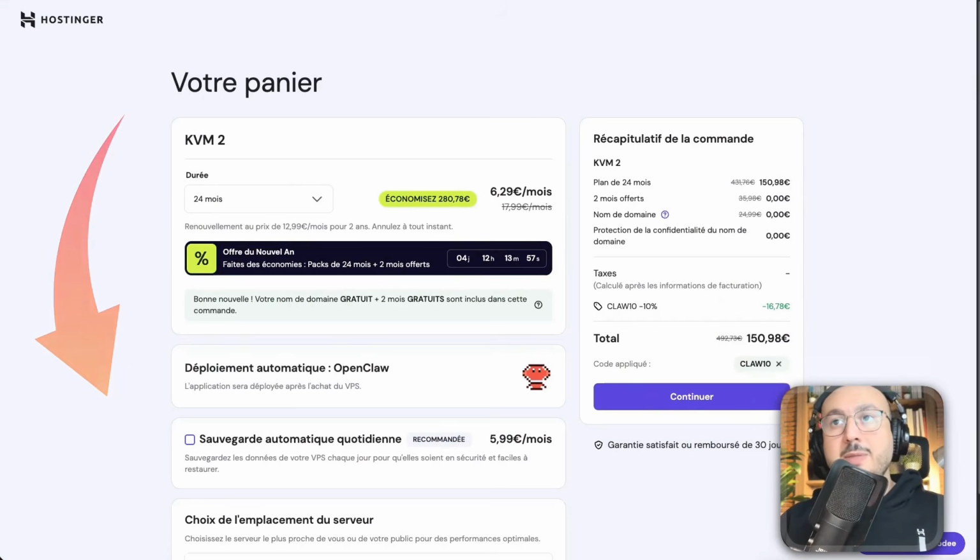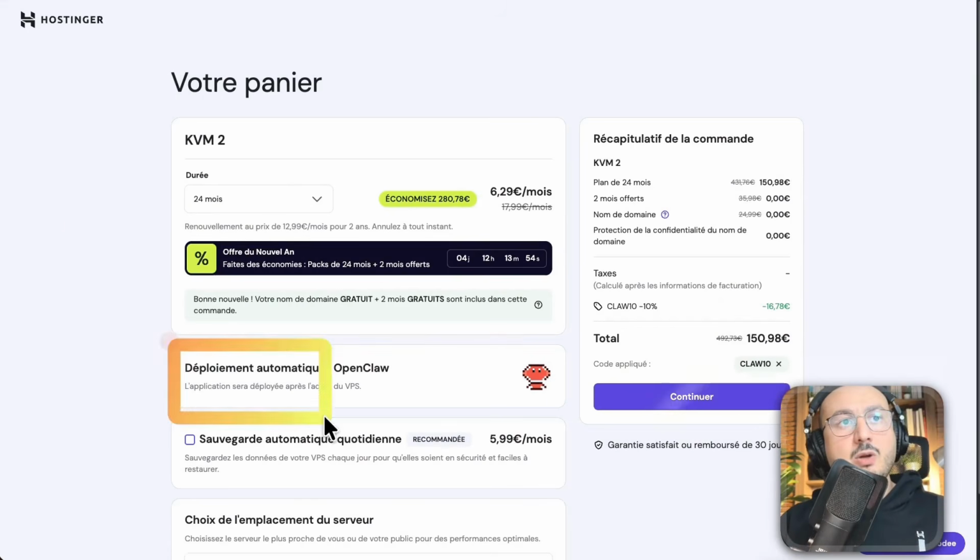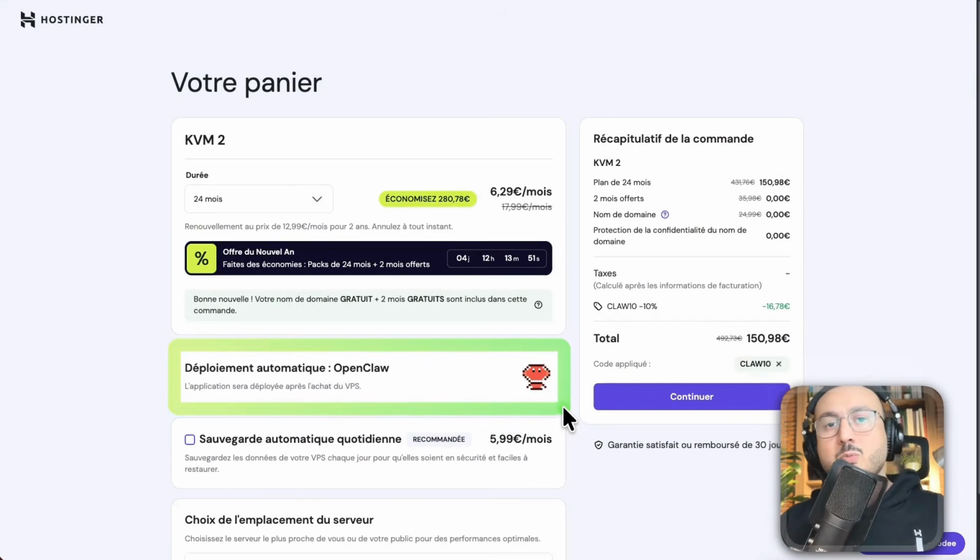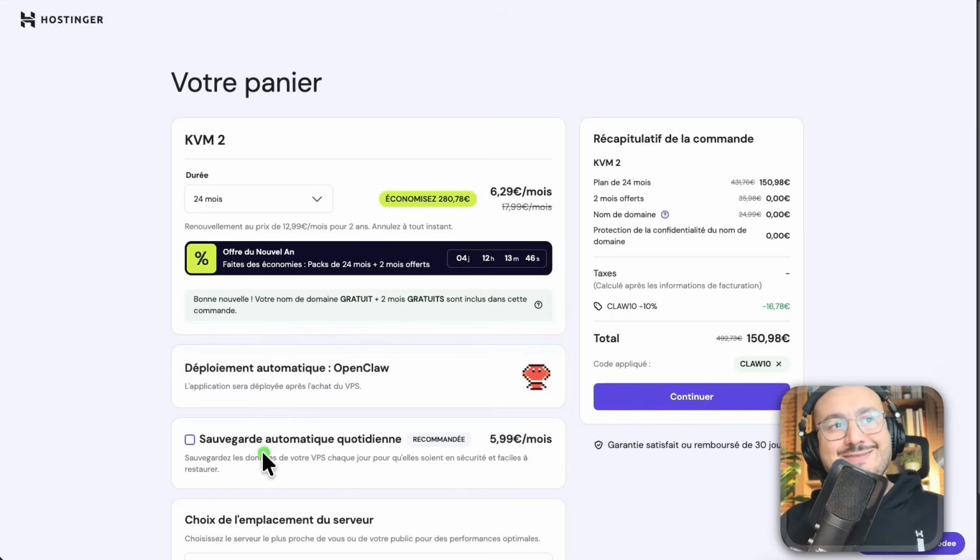And here, what I'm interested in is this info, automatic OpenClaw deployment. That means when we install it, we'll automatically have OpenClaw installed. There's an option that's very interesting, and I actually recommend it for businesses.